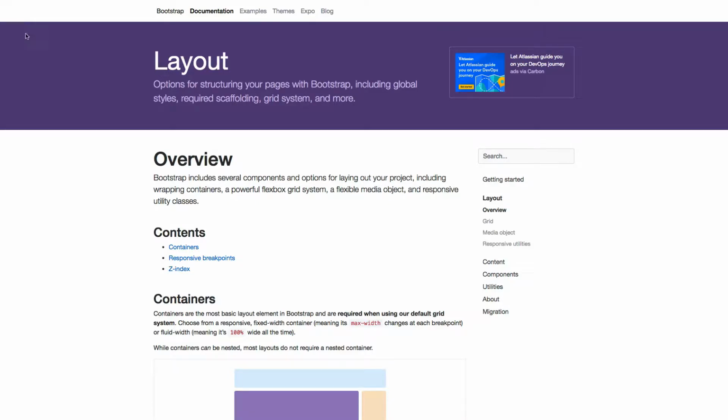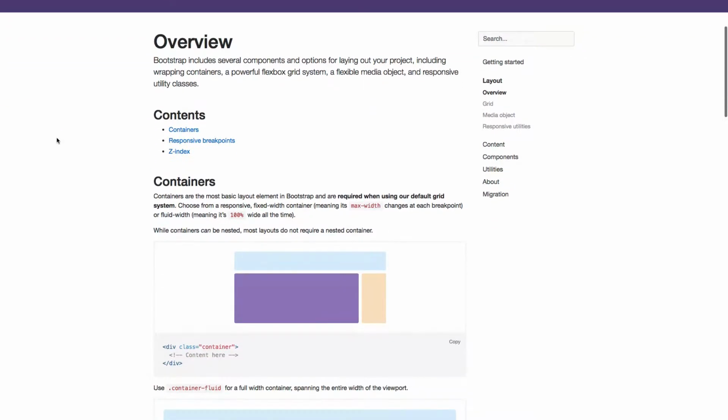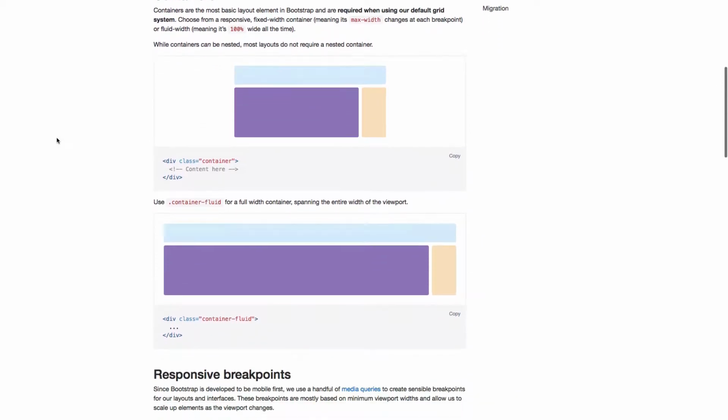In this lecture, we'll learn how to create containers. Containers are used to limit the width of content and center it in the viewport.